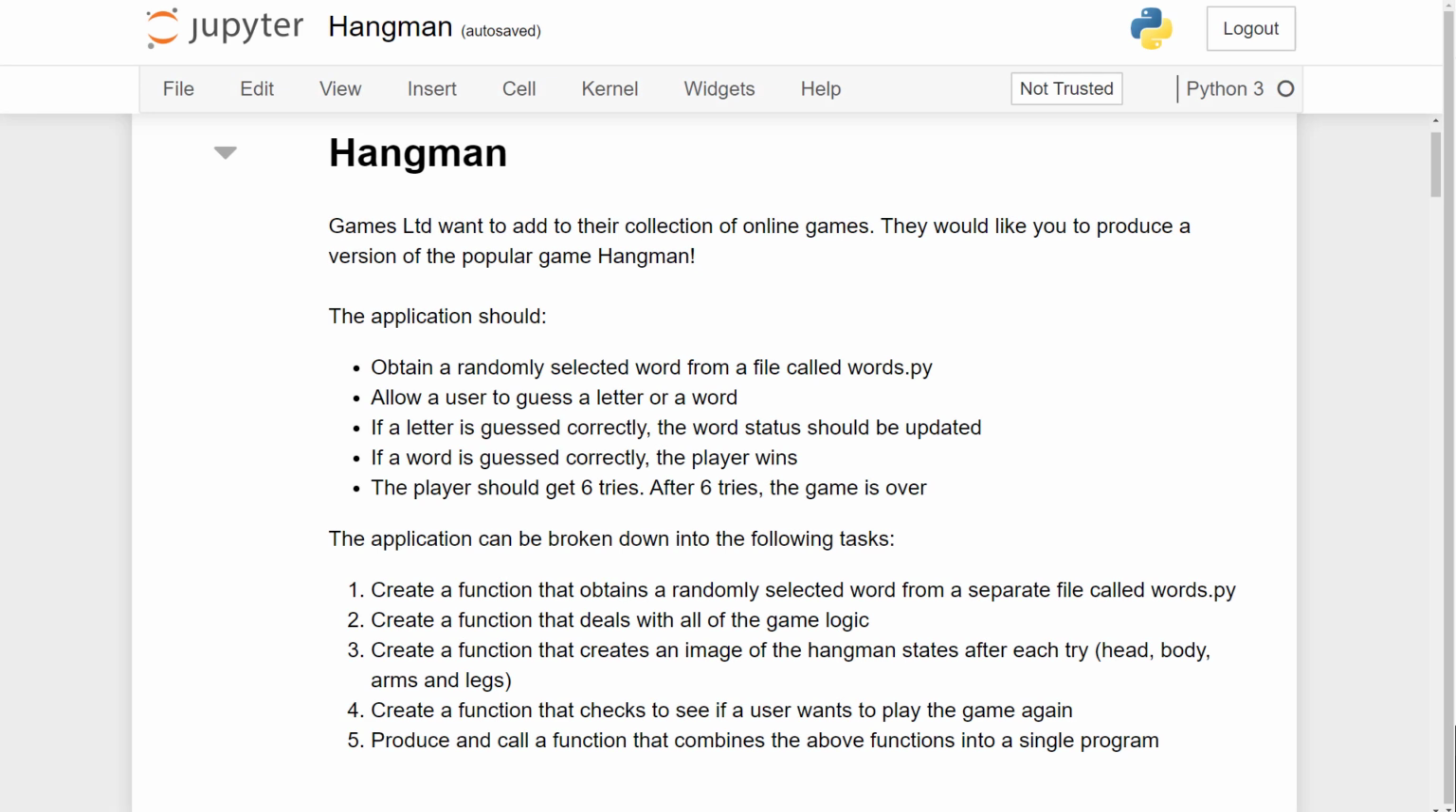We are now about to tackle our penultimate project, Hangman. Games Limited want to add to their collection of online games, and they would like you to produce a version of the popular game Hangman. Now I'm hoping that everybody knows how to play Hangman, but if for some reason you don't, let me explain how the application should work.